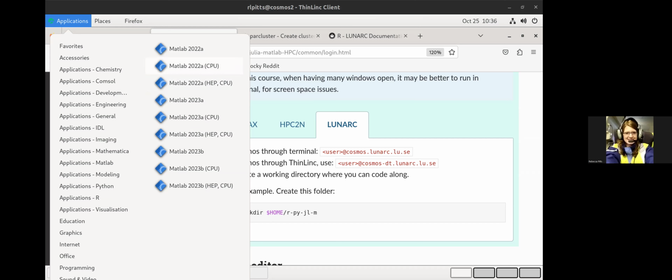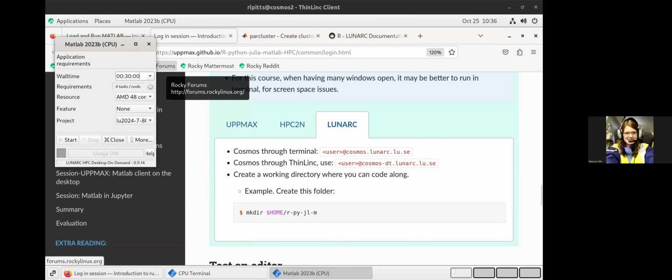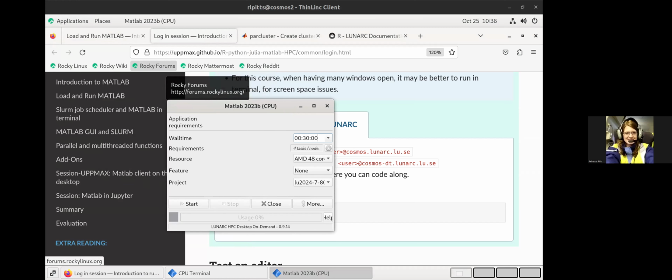So I am going to start the CPU version. What just popped up is the GFX launcher, or graphics launcher. This is an interface developed by our own department head to help you. This is the graphical interface for desktop on demand, and that allows you to start the GUI on a backend node. So instead of tying up one of the three login nodes, this will start MATLAB on a compute node, so that you have more resources available, and again, they won't be tying up the login nodes.